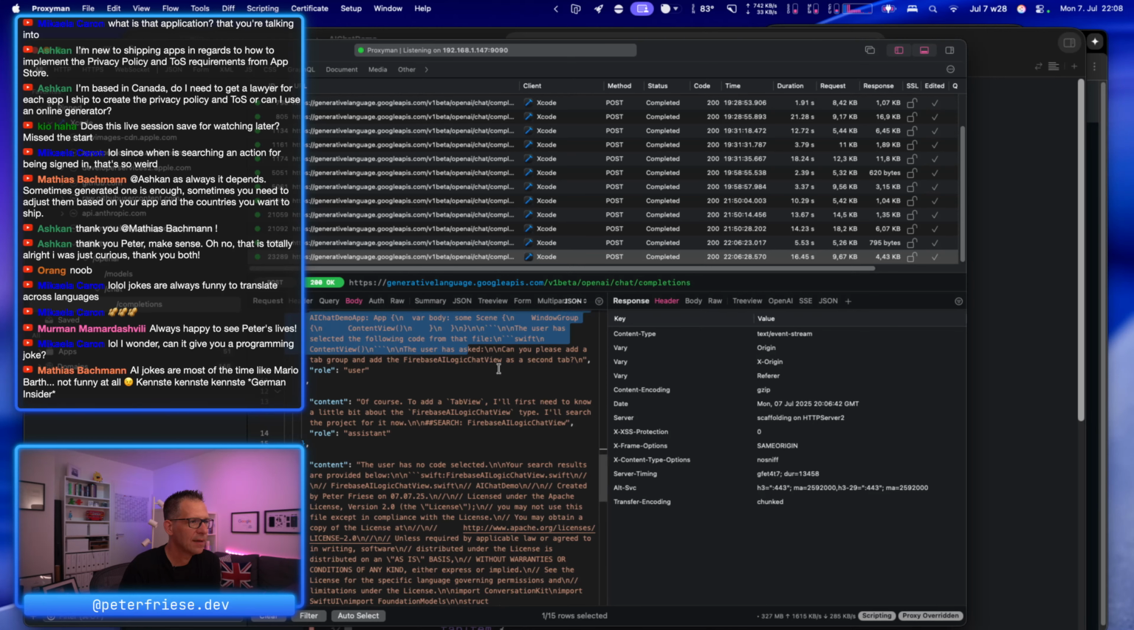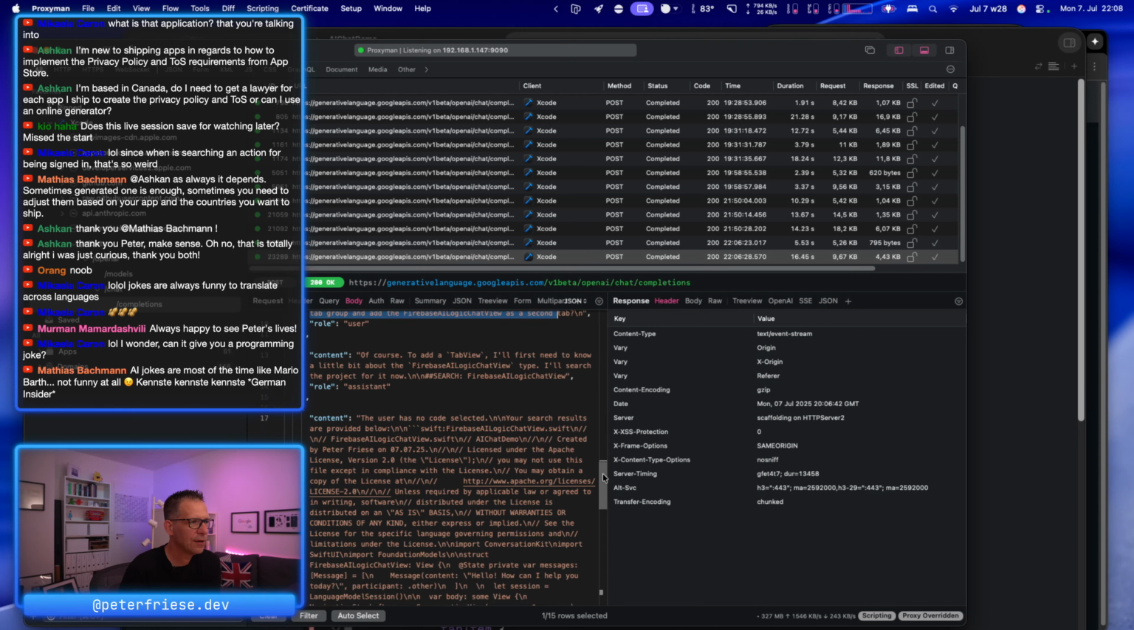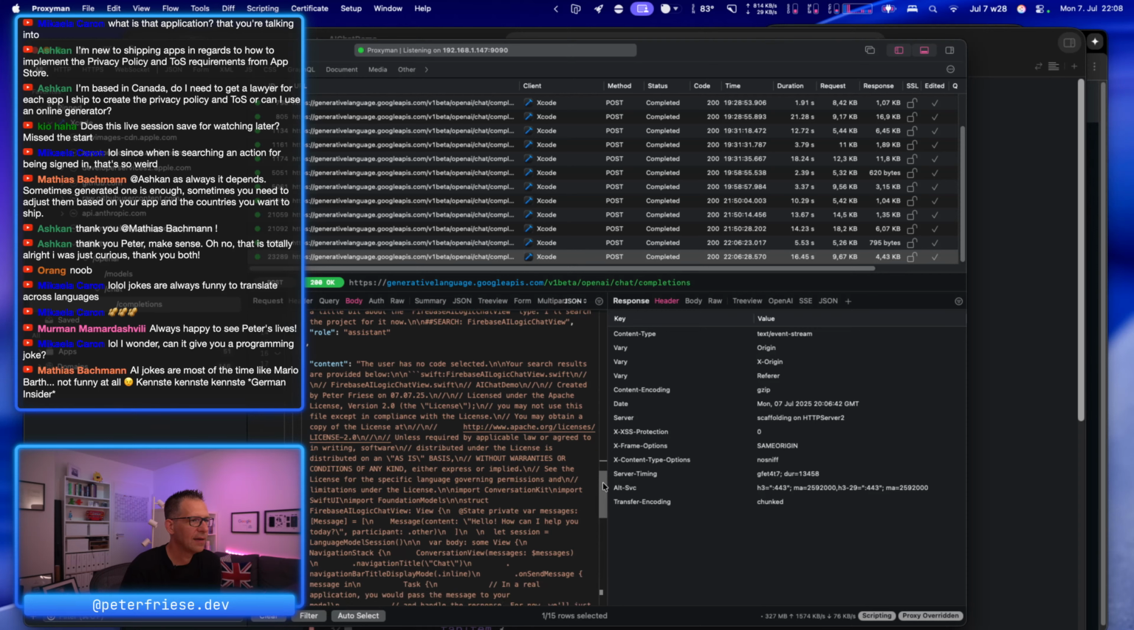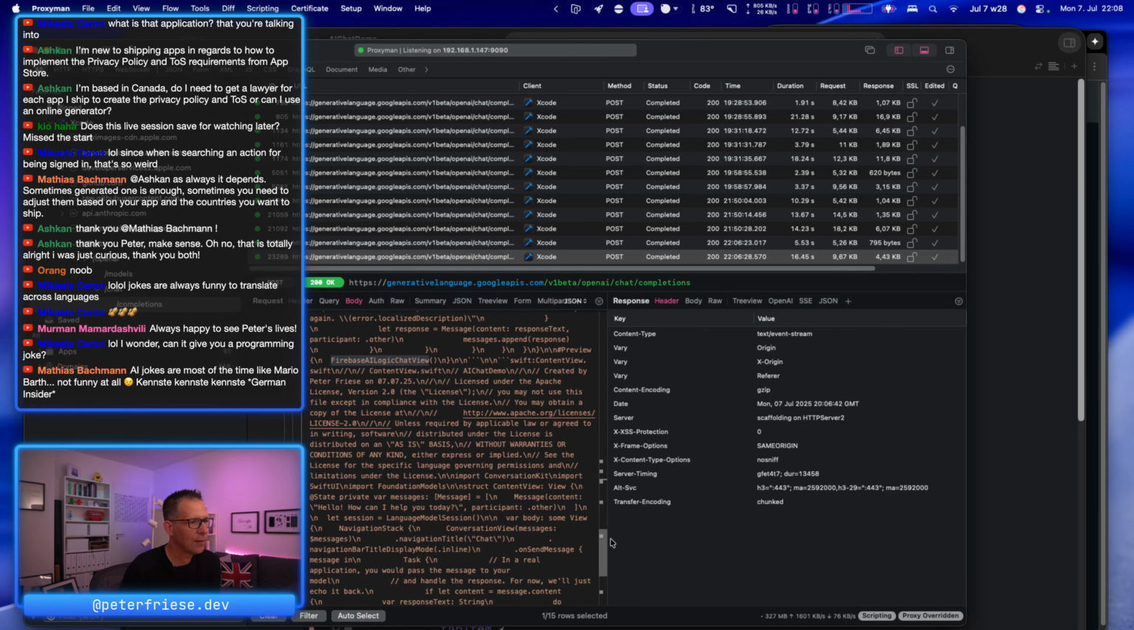And the user has asked, "Can you please add a tab group to add the Firebase AI Logic chat view as a second tab?" And then the model says, "Of course I can do that. I need to know a little bit more about this other view there. Let me search for it." And then the user has no code selected. Your search results are provided below, and you can see that it sends in this Firebase AI Logic chat view that we created so that the model can now understand that.